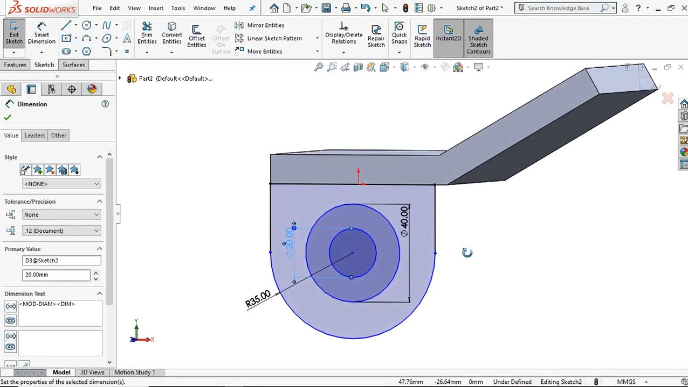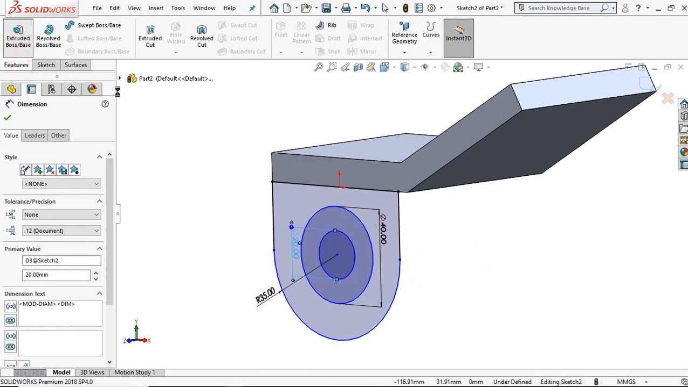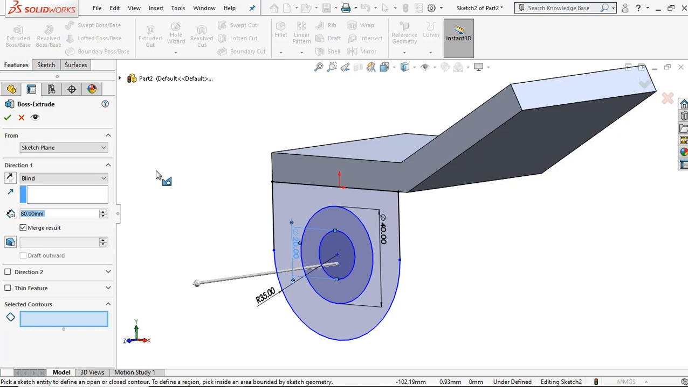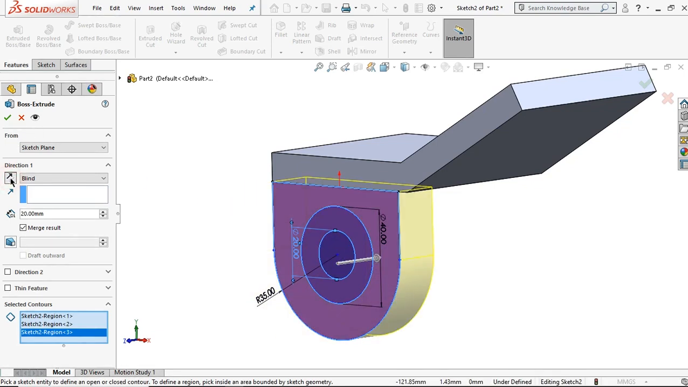Okay, and I want to give the thickness inside the body by clicking features, then extrude boss. Let's set the value to 20 millimeter, and then for direction 1 just make the option blind, and I want to set this one, select all sketch, and then reverse, apply.